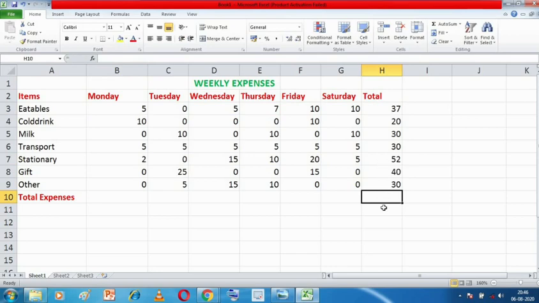Now let's calculate the total of all these values. A very easy step would be using the AutoSum function. So go to AutoSum. See, it is already giving me H3 to H9. Click on this, and this is the total expenses of all these values. So this is a very easy method of performing calculations in Microsoft Excel.